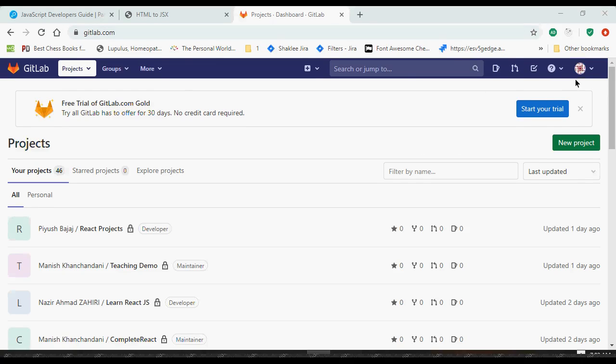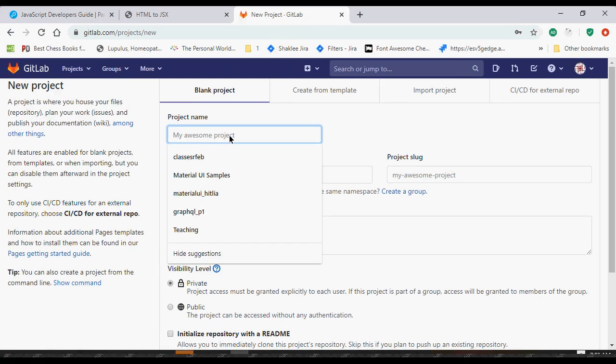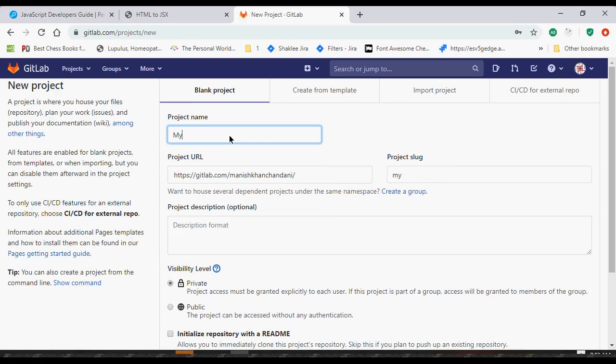You have to go to gitlab.com and sign in to GitLab, and maybe create a new project if you have not done so. You name it anything, maybe my React work or something like that, whatever you want, and create your project.